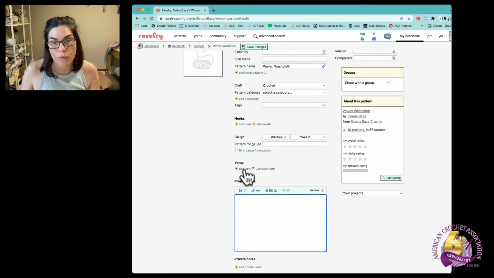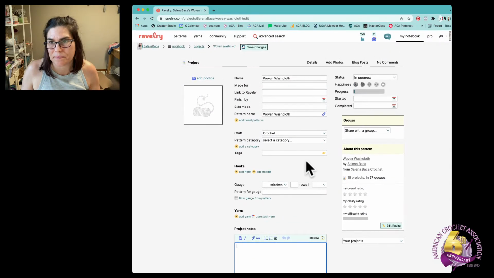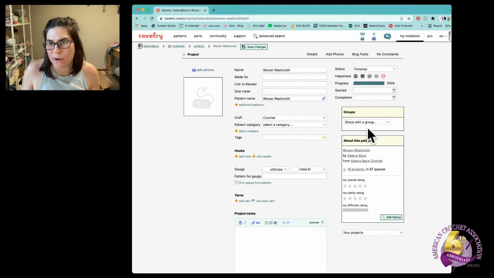I will say that I really like to make sure that my yarn is added in, because sometimes I forget what yarn is used, and it's just a really nice way to detail in that yarn. What is the status? It's finished. How happy am I with the project? Pretty happy. It's finished. Start date, completed date. Do I want to add any of that in? You can. You don't have to.